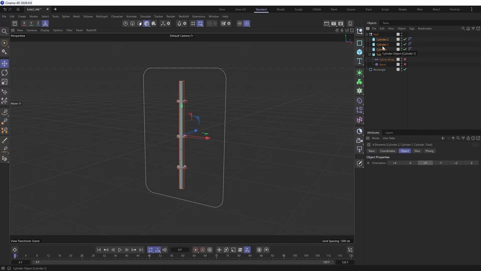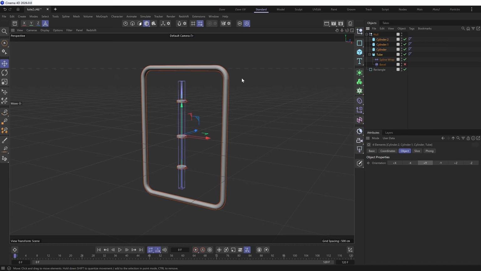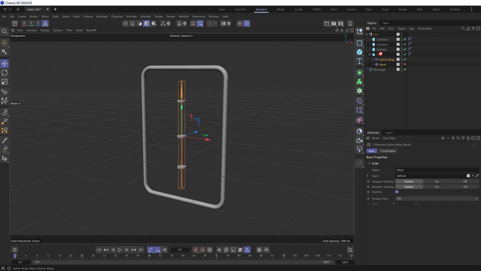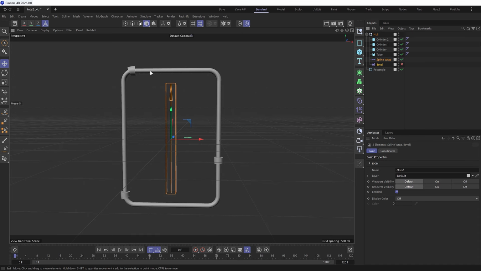And if I now enable the spline wrap, it's still only wrapping the original tube along the spline because the spline wrap is still only a child of that. But if we grab both deformers and move them into the root of the null, where we usually want the deformers after objects in the list, those deformers are now affecting everything inside. And we're closer to the example.